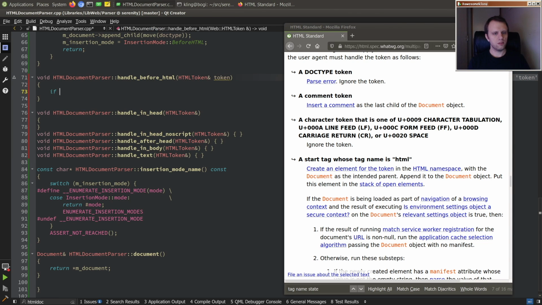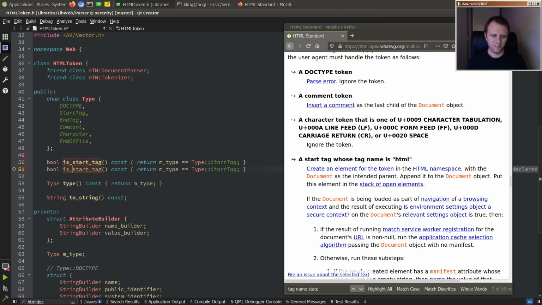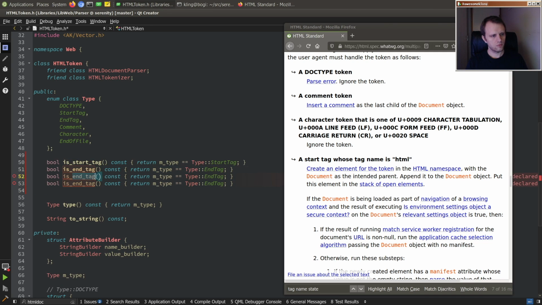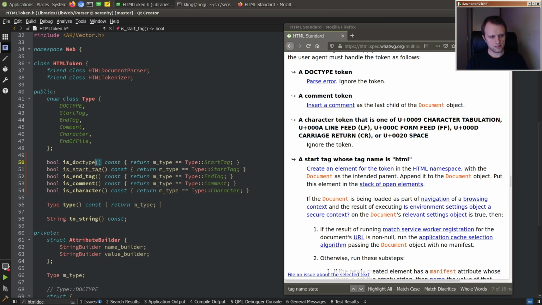So in before HTML, if token type is HTML token. You know what? This is so tedious to write. Let's add something here, like is start tag. This is going to read so much better. Maybe I'm going to regret doing that character accumulation buffering thing, because maybe it was easier before I did that, even though it was less efficient. I don't know, we'll see.